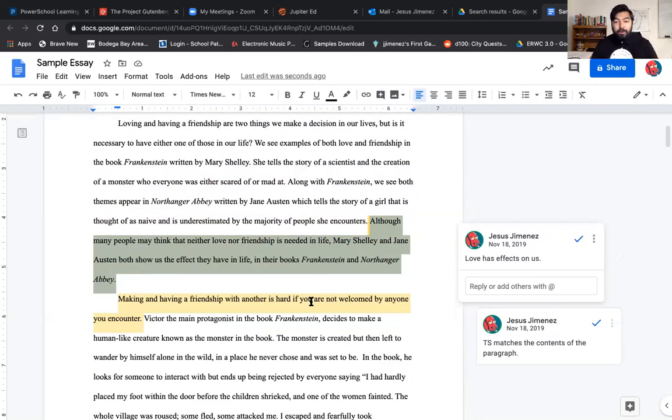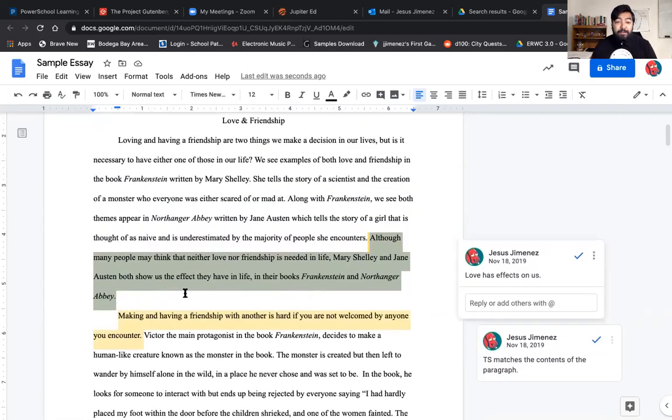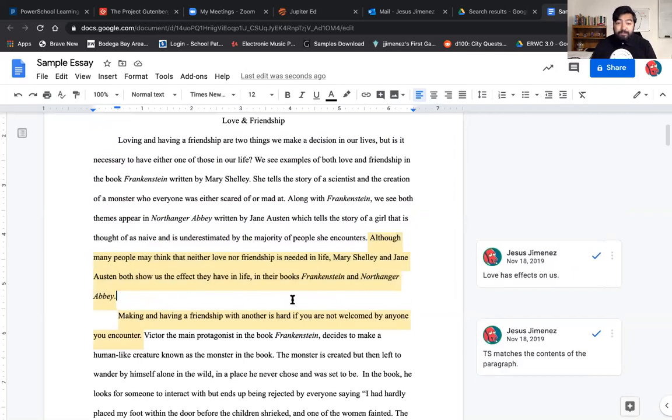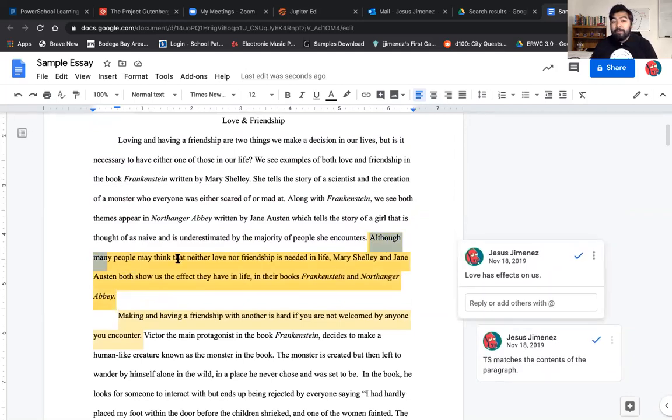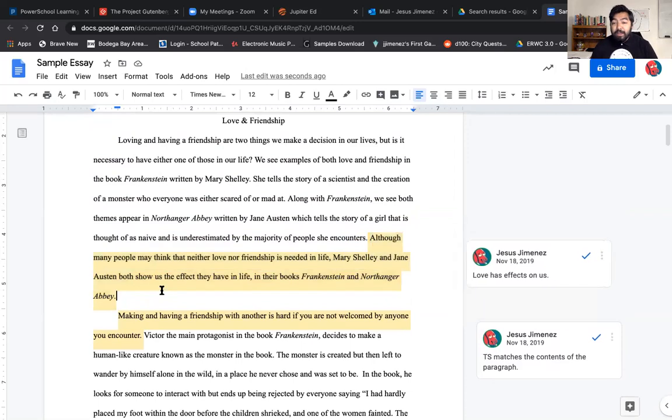Okay, if you walk away with nothing from my essay, this should be the one thing that you walk away with. Everything in my essay beyond this point is going to try to prove it. So this says, although many people think that neither love or friendship is needed in life, Mary Shelley and Jane Austen, who are the authors, both show us the effect they have in their lives, in books like Frankenstein and Northanger Abbey. So we're going to see a couple things. We're going to see how some people think that friendship and love aren't needed. We're going to see how these two authors show through their books that they are needed, right?